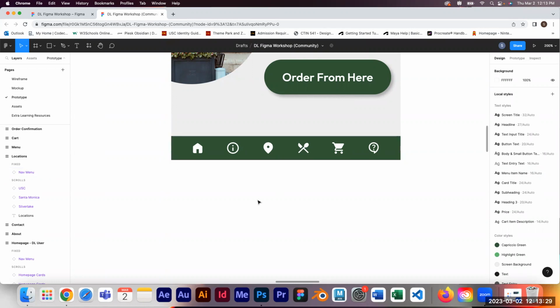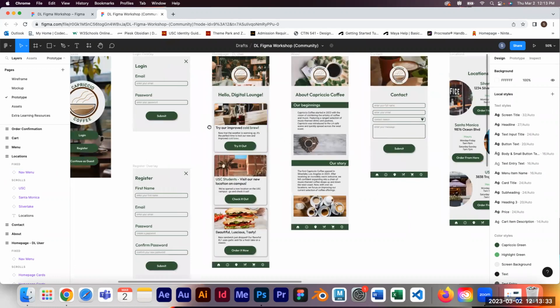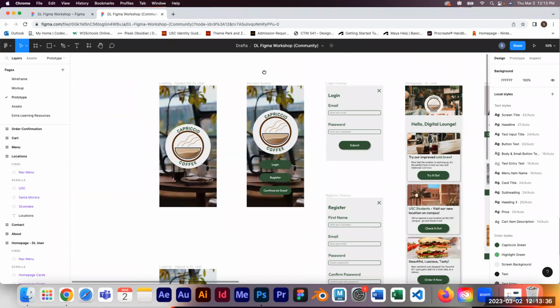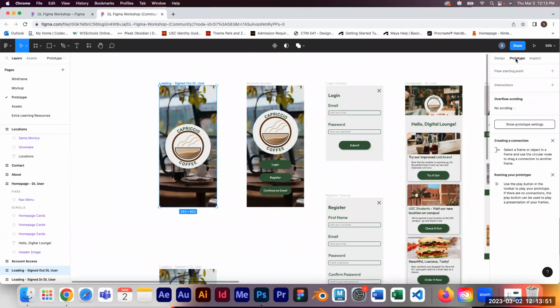So now we're going to get actually started with our prototype. So if we go over here, and let's choose this loading signed out DL user frame. It should be the one on the top left. So if you just click on the title to select the frame, and then go to the prototype tab if you're not already there. This is where we can set a flow starting point.